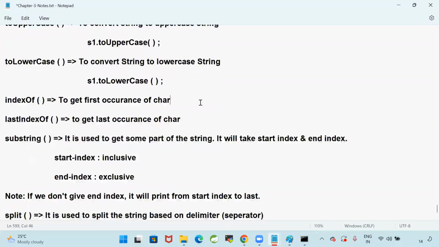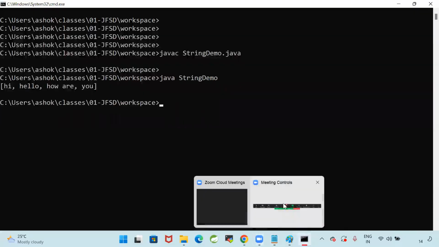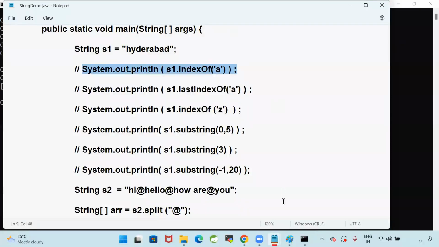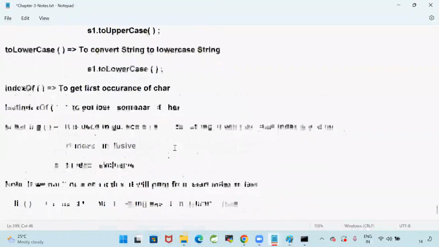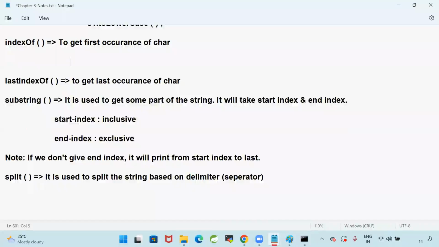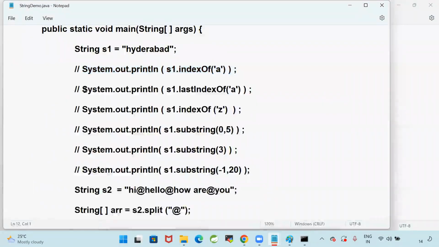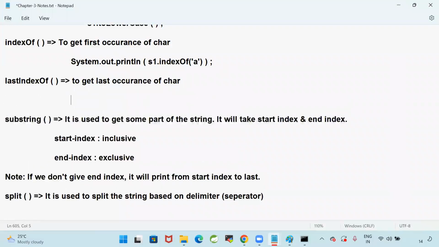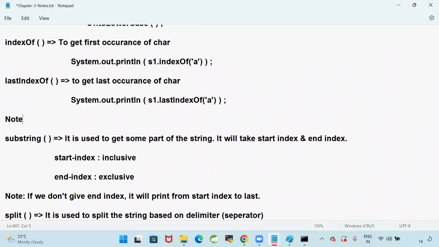What is the purpose of indexOf and lastIndexOf? I have already given that here. indexOf will give you the first occurrence of the character. What is the purpose of lastIndexOf? It is going to give the last index of the character. If the given character is not available, then it will return -1.